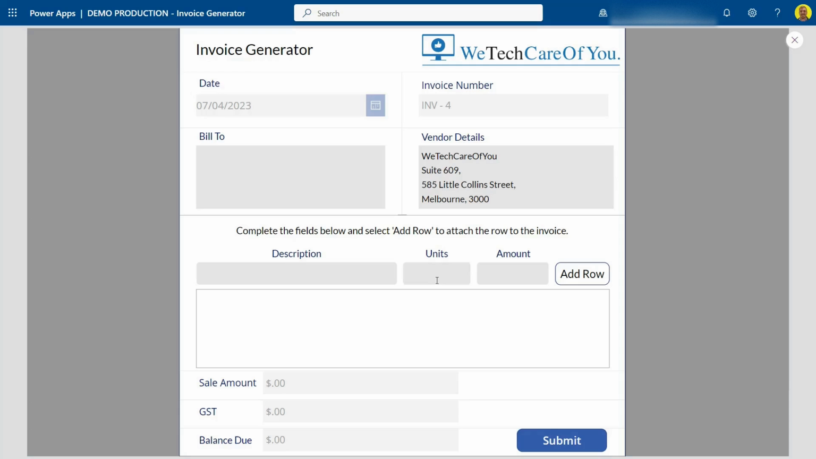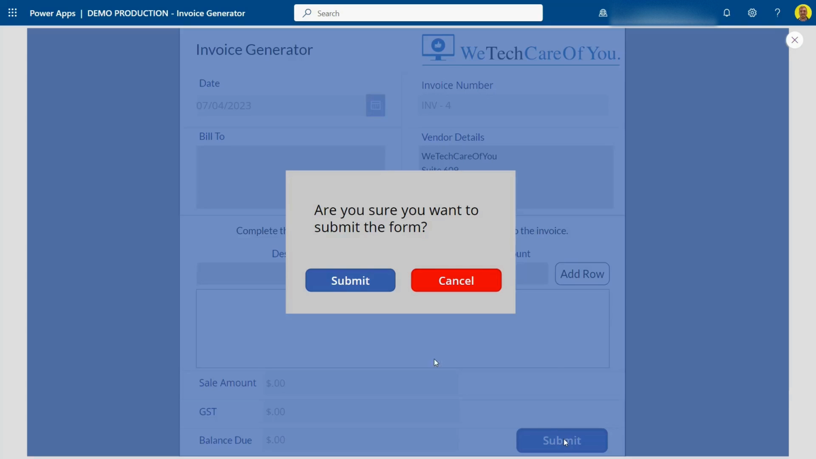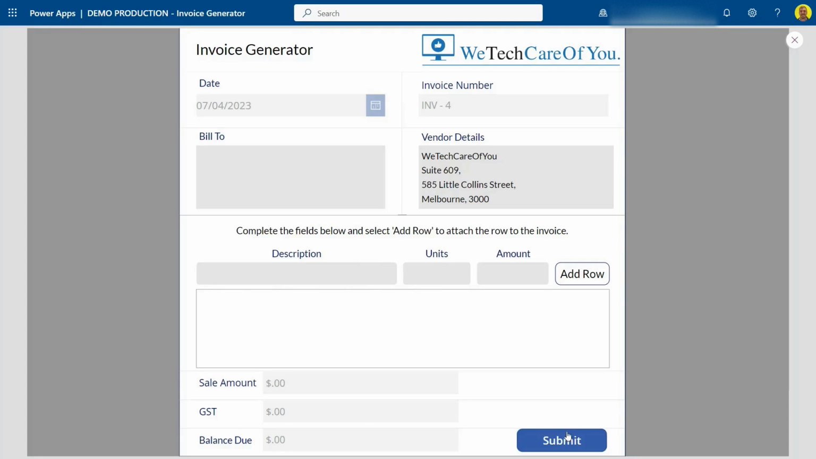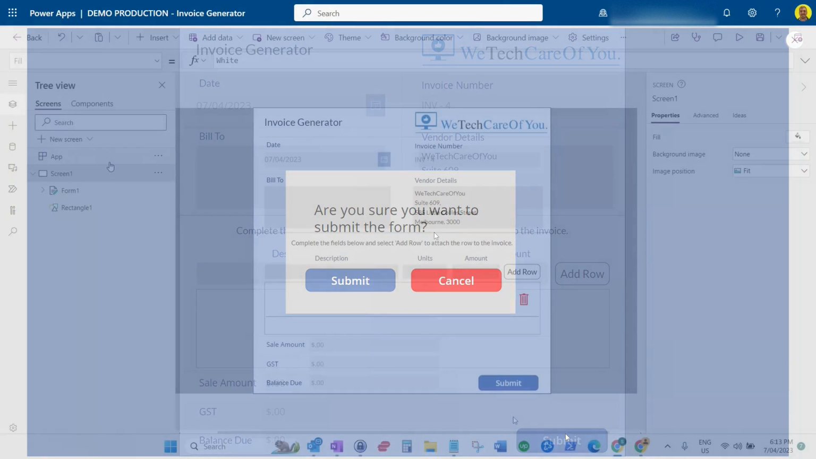Now, as you can see here, I've got a pop-up, and we can just make that work. If you select the submit button, it'll do a pop-up confirmation, and then you can either cancel that or you could then submit your form. Now, let's just get straight into it.